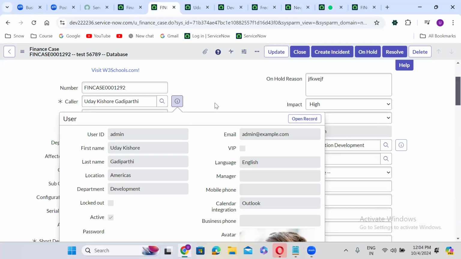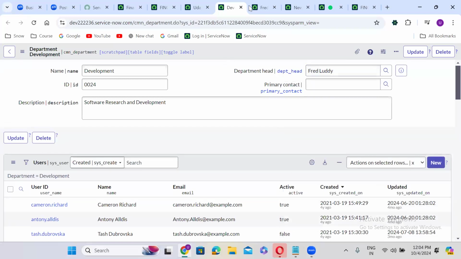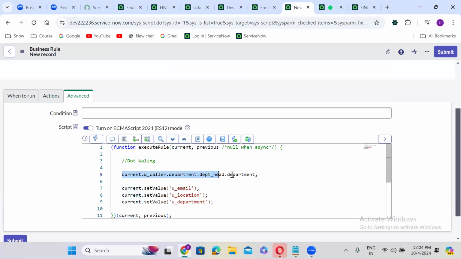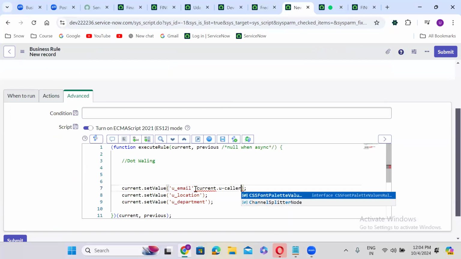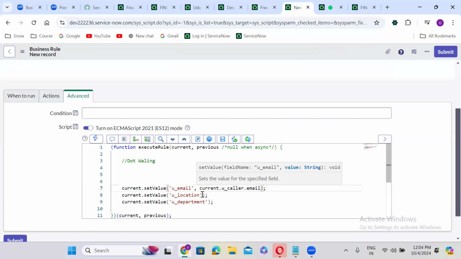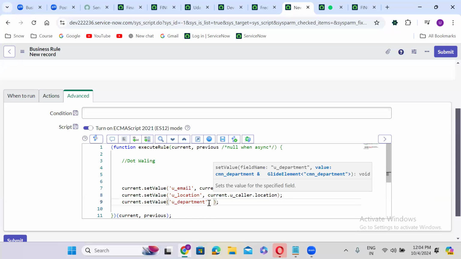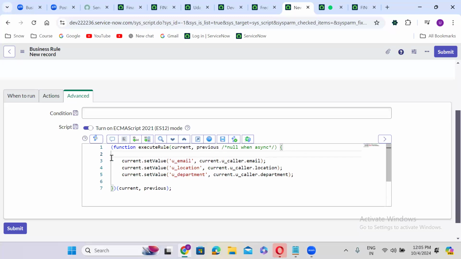That means caller field name is u underscore caller. Department field name is department. Department head field name is DEPT underscore head. And department field name again is department. So I am using dot walking concept here, guys. Using dot walking, I can get the caller email. You can dot walk only reference field. U underscore caller dot email. Getting it right?